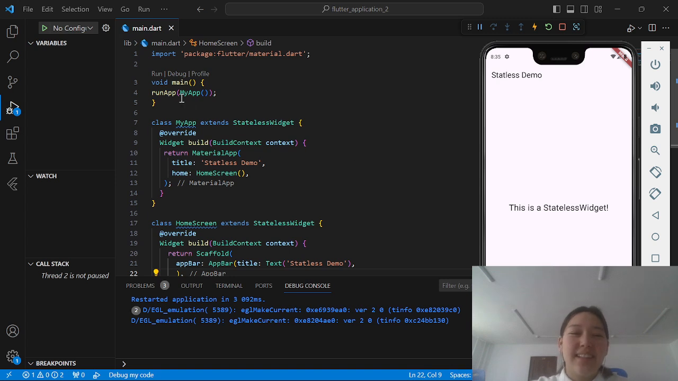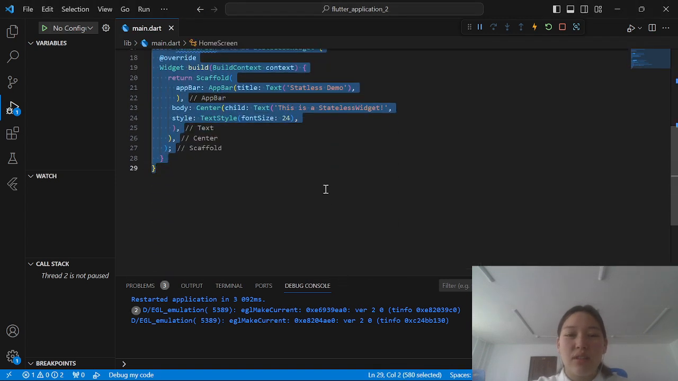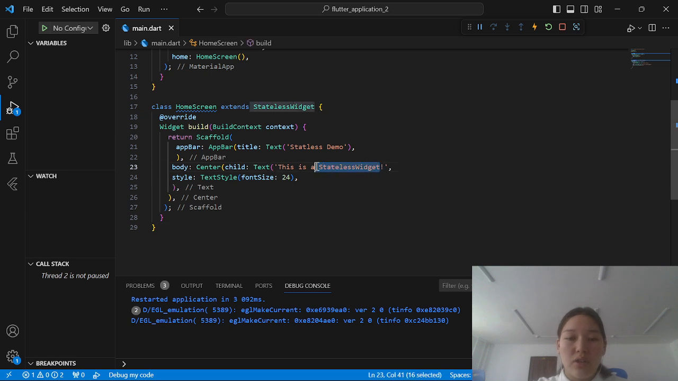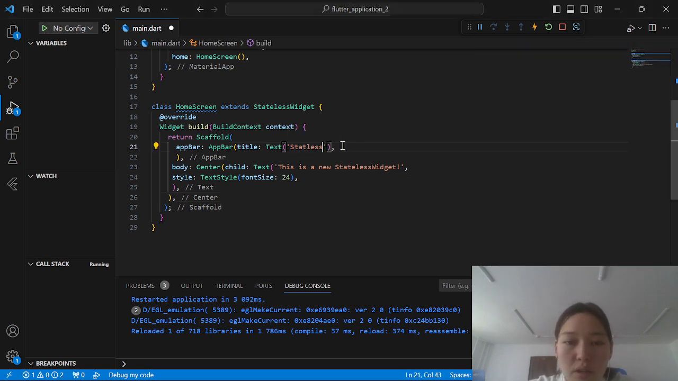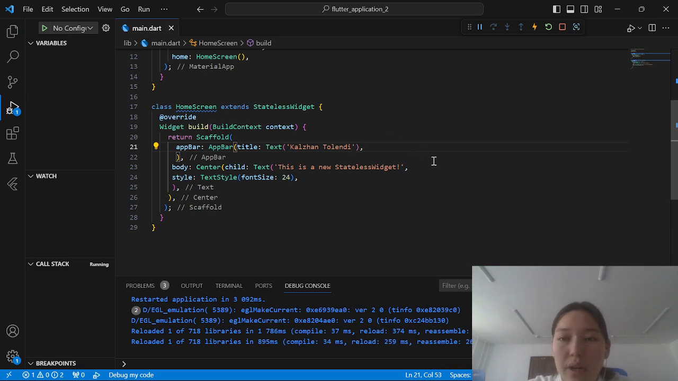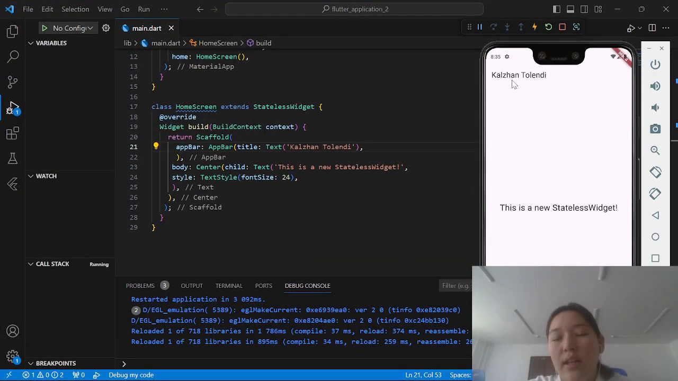Okay, that's it. Our StatelessWidget. If you want, I can change. This is new, maybe. Yes. Okay, let's say new. Here, as you can see, here is a StatelessWidget. Let's write the name here. Okay, let's go. Control C, on a Mac Command C. Okay, and as you can see here we have my name.